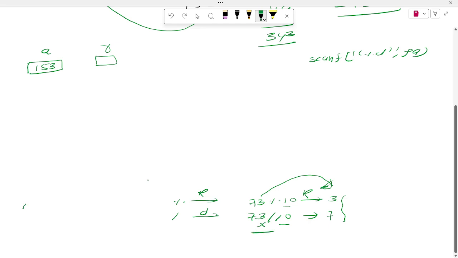You can take any example. I am taking 153 as an example. If we take modulus with 10, then the last digit will come, that is 3 is the remainder. And 153, if we divide by 10, then the last digit will be removed, meaning only 15 will come, or 15 is the quotient. Okay, so this is the conclusion.